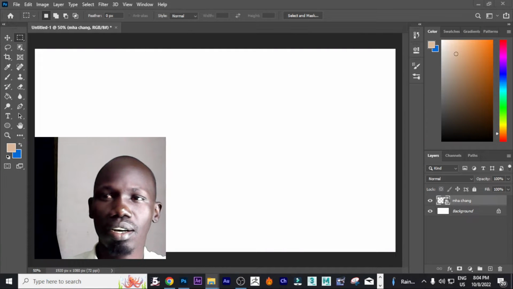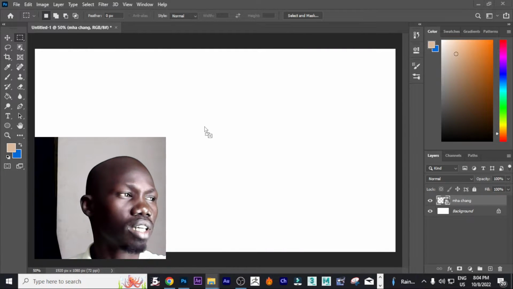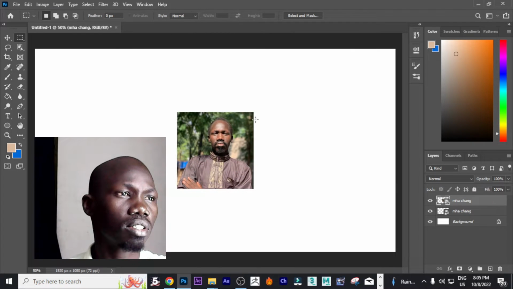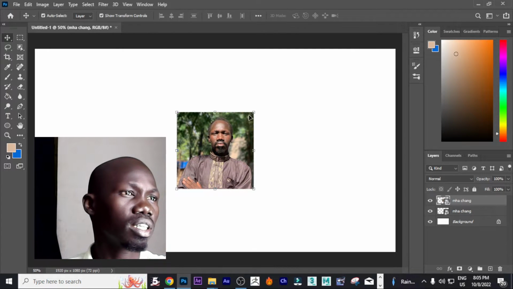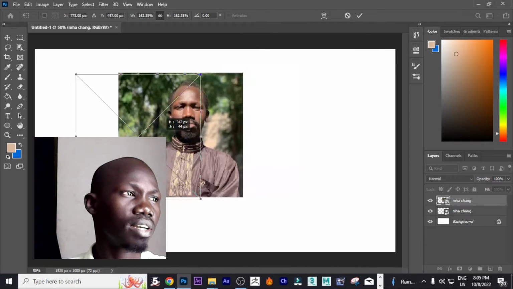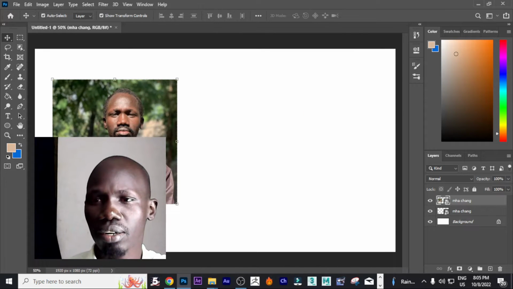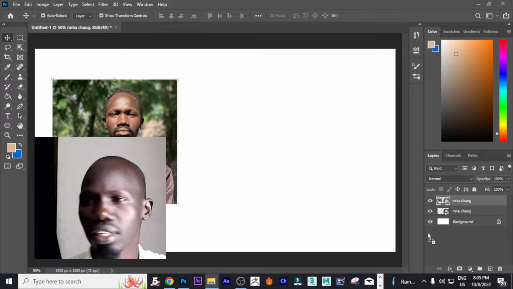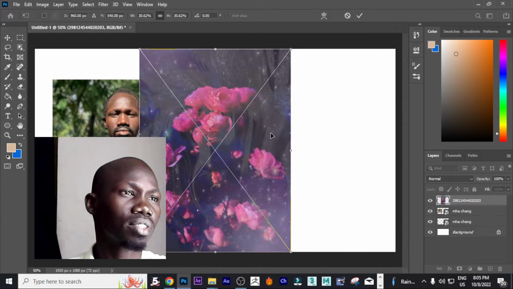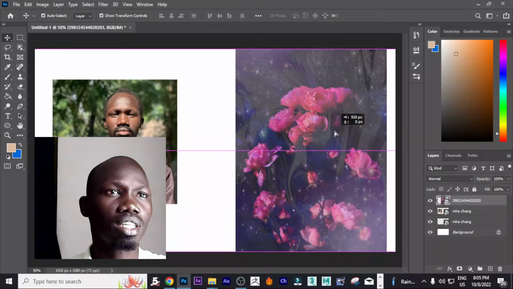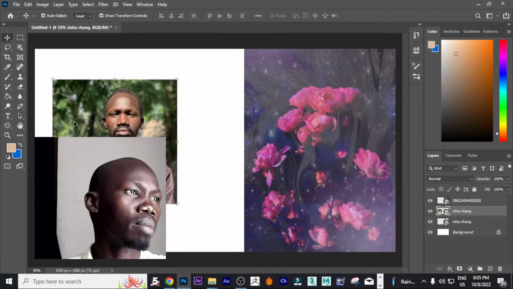Hello guys, I'm going to share with you how to remove the background of your picture easily. I'm going to make sure that I resize it. Okay, so I will bring in the image. Let me simply put this. Okay, so we are going to change the background of this.